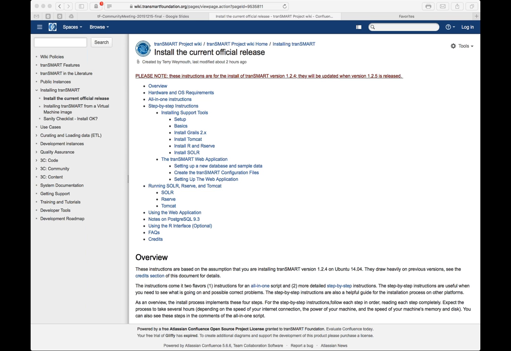Right. You can see here, the wiki page is in the new tranSMART wiki. It's under install tranSMART. It's called installing the current official release. And it's broken into two parts. There's a set of instructions that refer to the all-in-one script, and a set of instructions following from the fourth item here that refer to the steps that script will execute, and gives you step-by-step instructions for executing them. The step-by-step instructions are very valuable for people who want to modify the install process for their particular institution, or people who want to extend this install process to other machines.